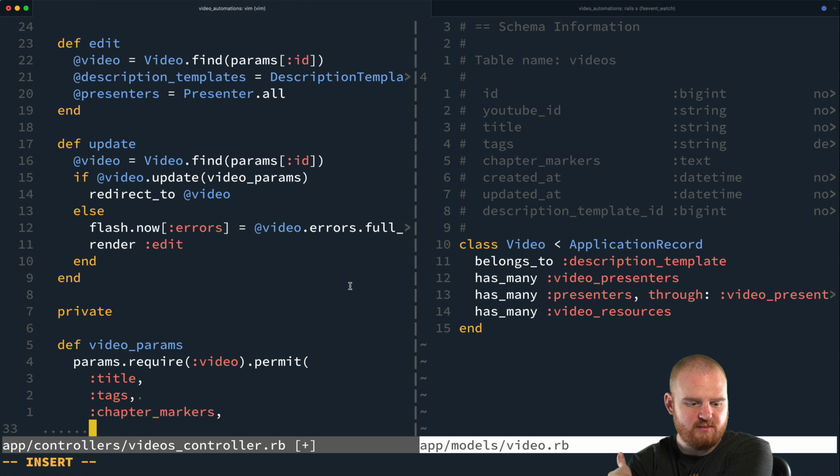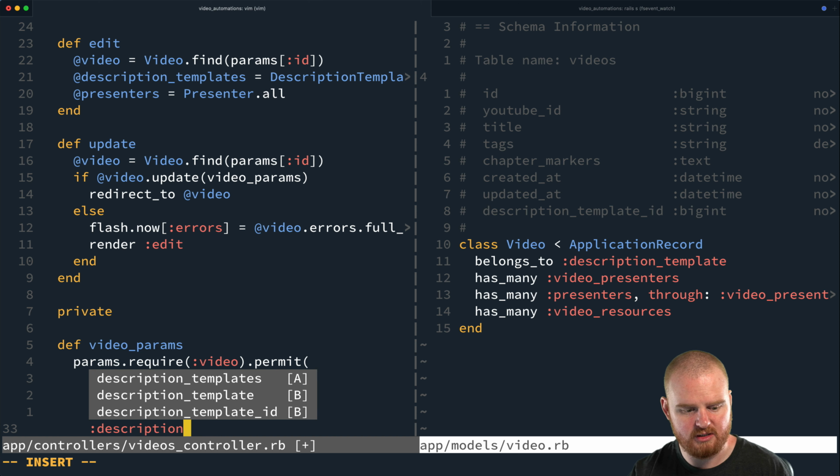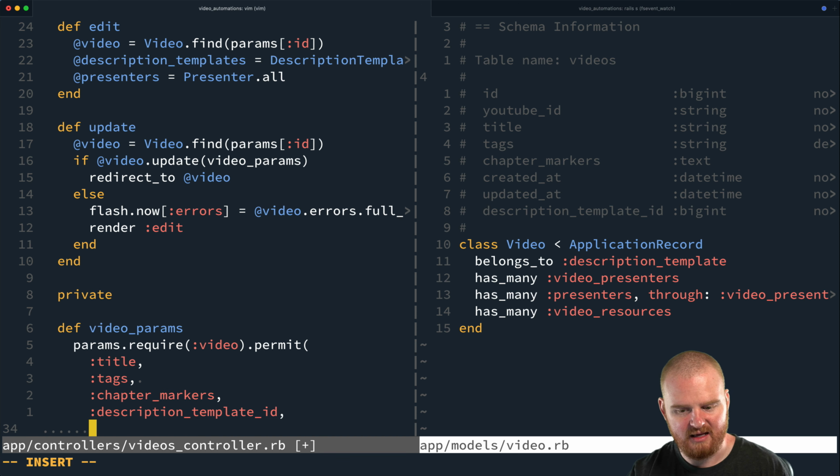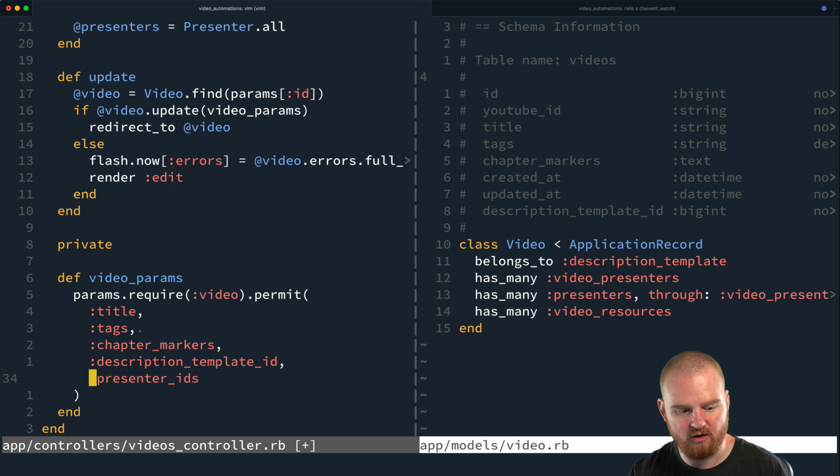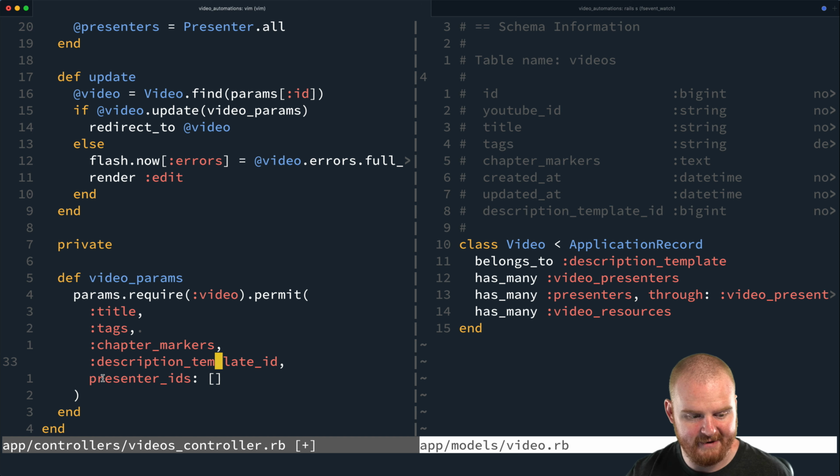And I have some ideas, like maybe we can update the setter method on the video object to split on array or something fancy. I don't know. We'll have to get into it. Chapter markers, the description template ID, and the presenter IDs. So for presenter IDs, recall that we're passing in an array. And so in that case, you have to specify it like this, where you say presenter_ids is the symbol pointing at an empty array. That tells strong parameters that we expect it to be an array that's coming in.